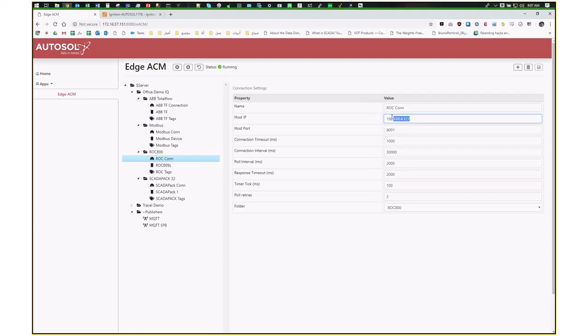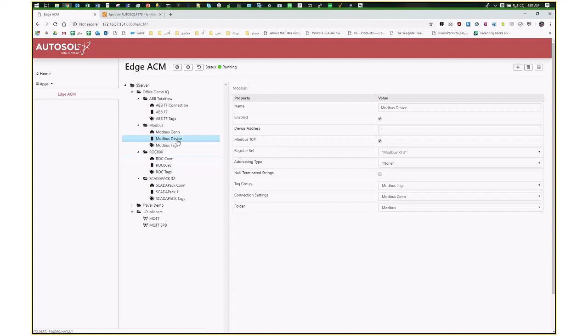Here's the IP address of my ROC, here's the port I interact with it on, and here is how often I actually tell eACM to go and poll this device. So the ROC will poll every 2,000 milliseconds, 2 seconds, and my Modbus device will poll every 1,000 milliseconds. So with eACM you can do multiple devices of different protocols and stagger and change how often they poll.